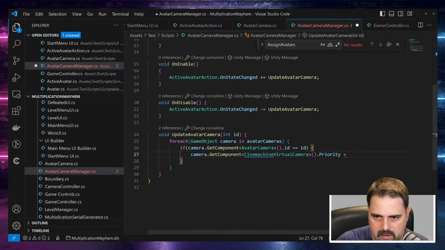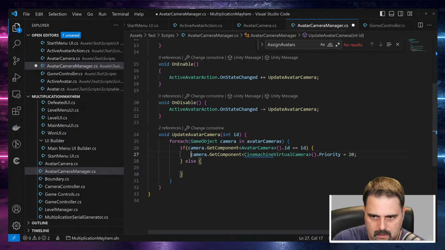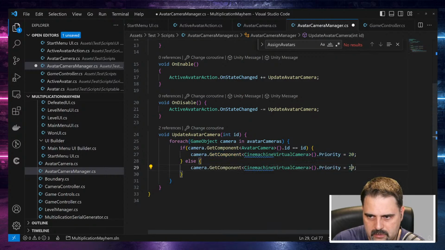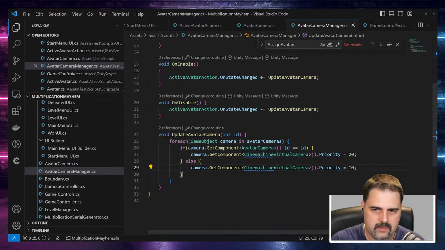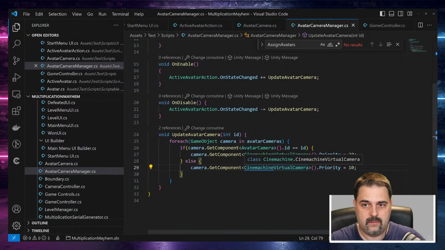So if this is the right one, then priority 20. Else the priority 10. So it's prioritize camera, whichever. You see, it should have been a second to do this.